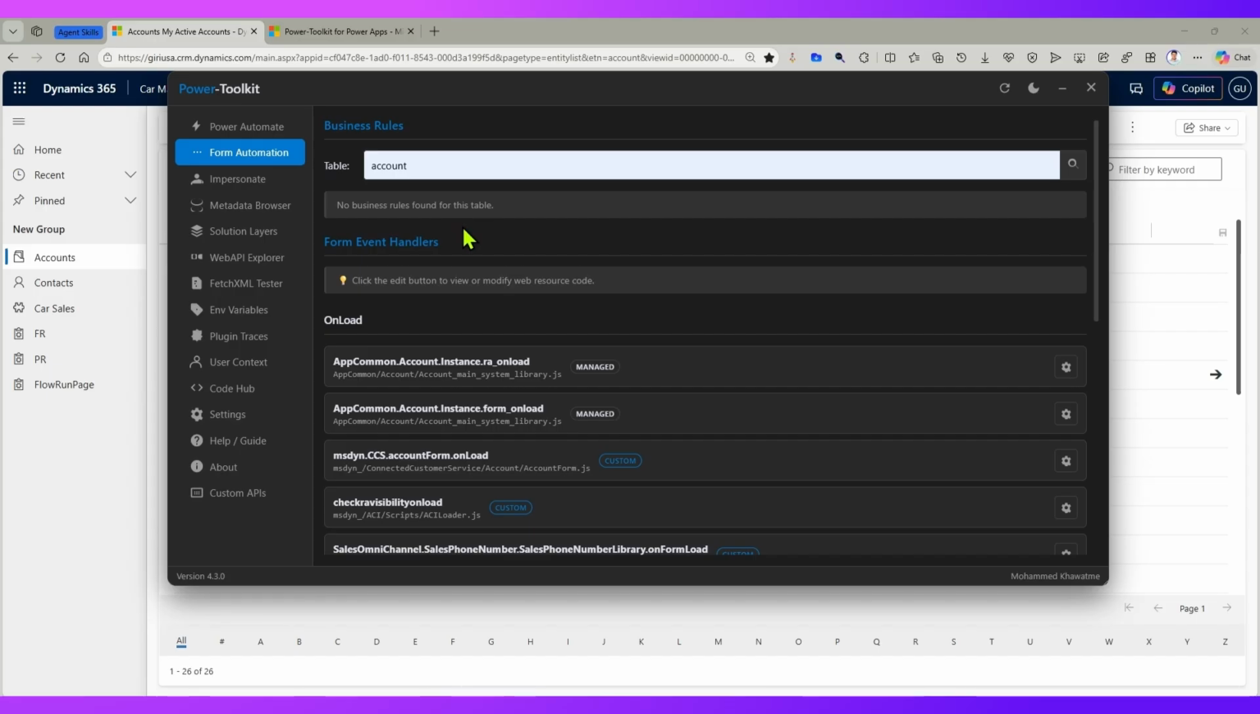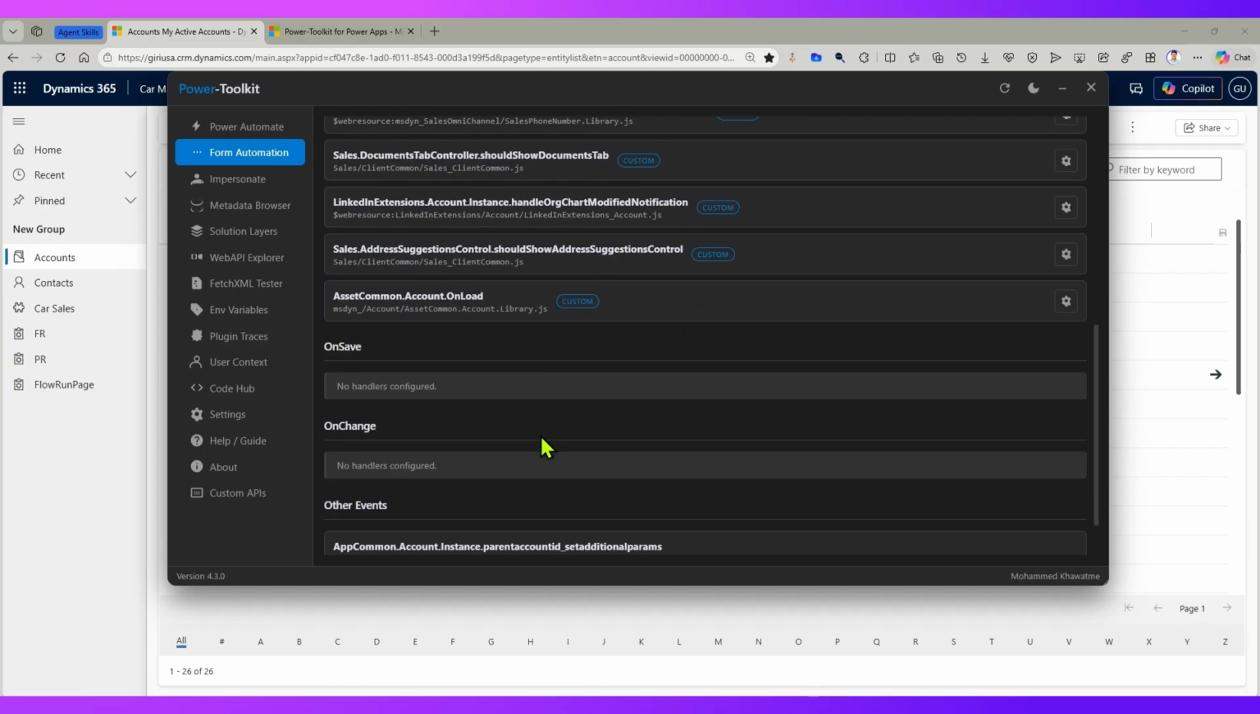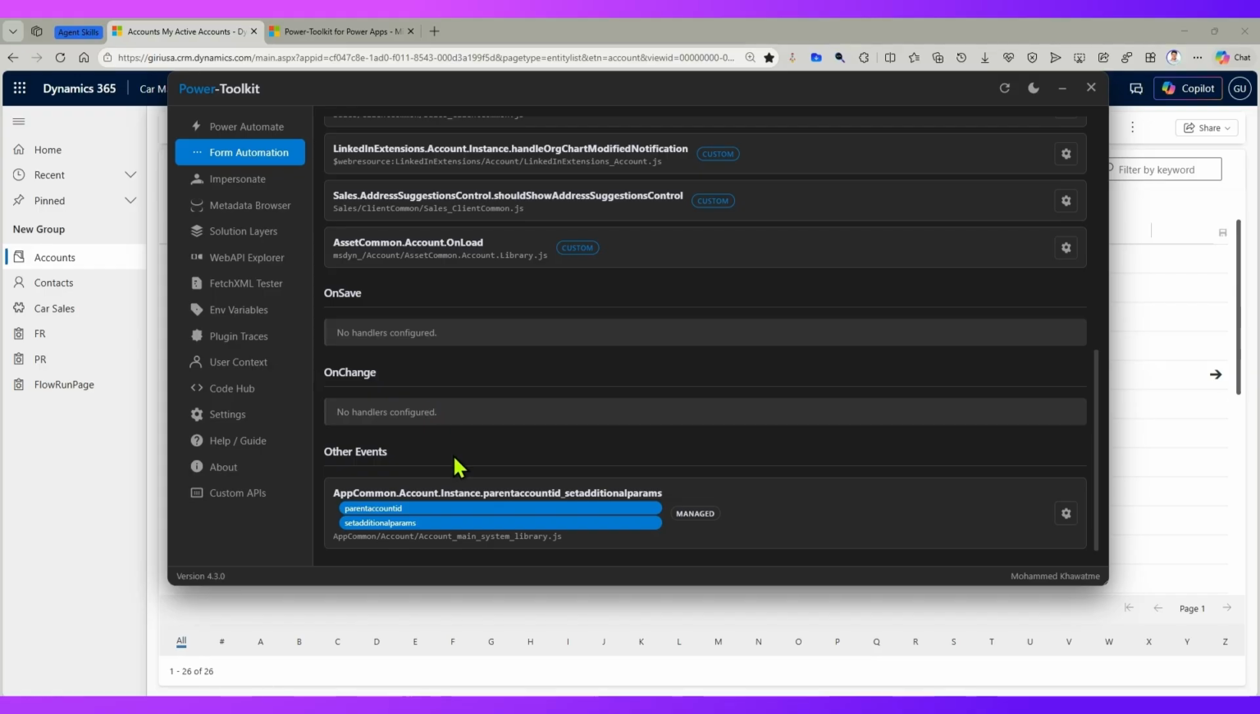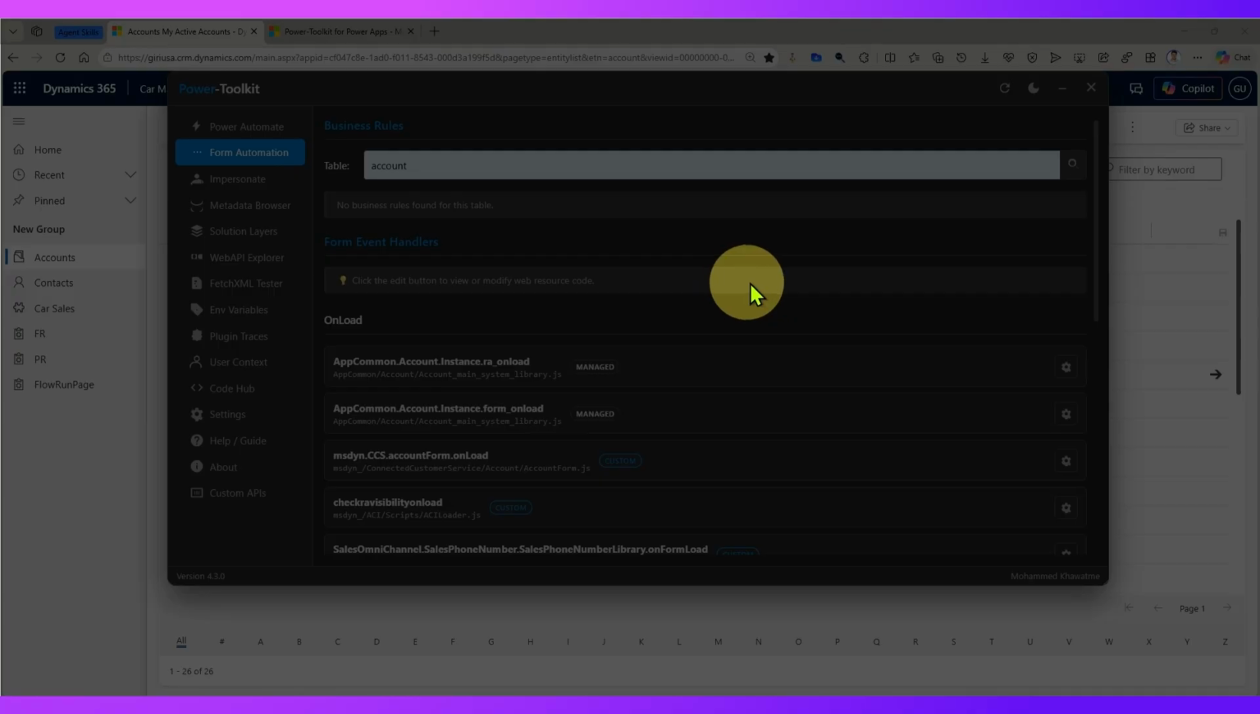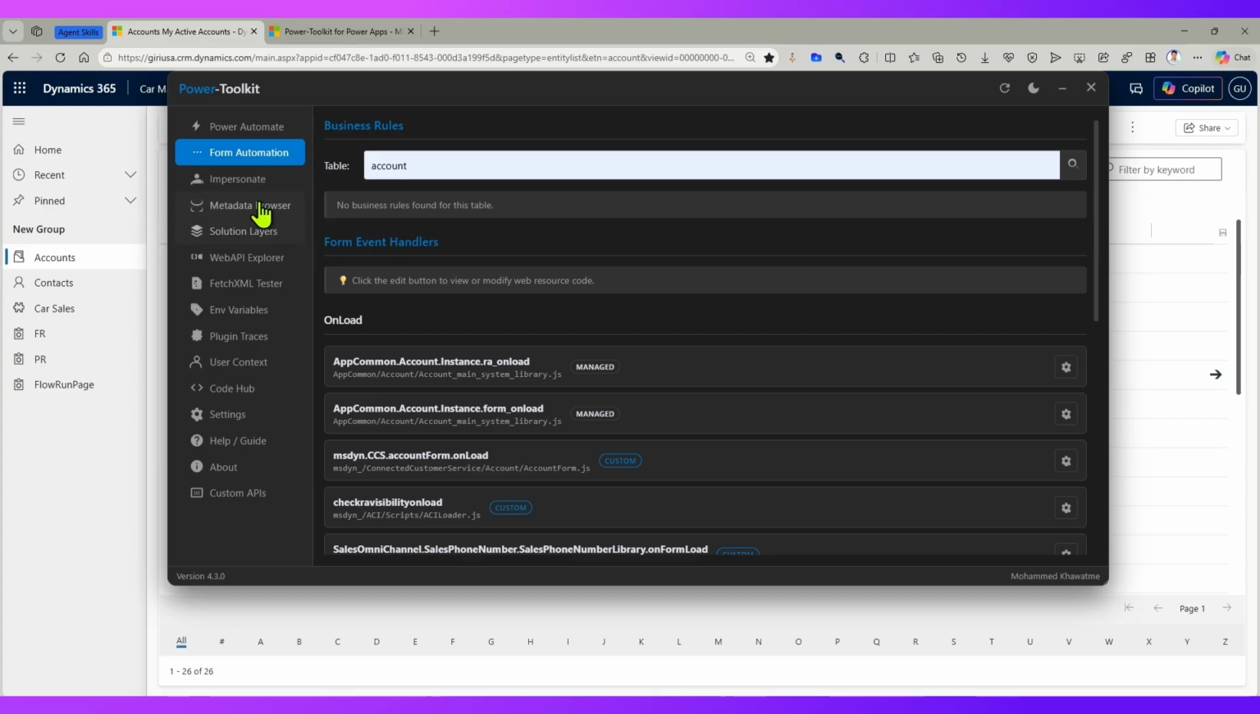If it has any form event handlers, it will load that, and you will see all these things over here: app common, account instance, on load, on save, if there are any things which you have added, on change if you have anything added. So all this information can be seen over here as a part of the form event handler and the business rule.